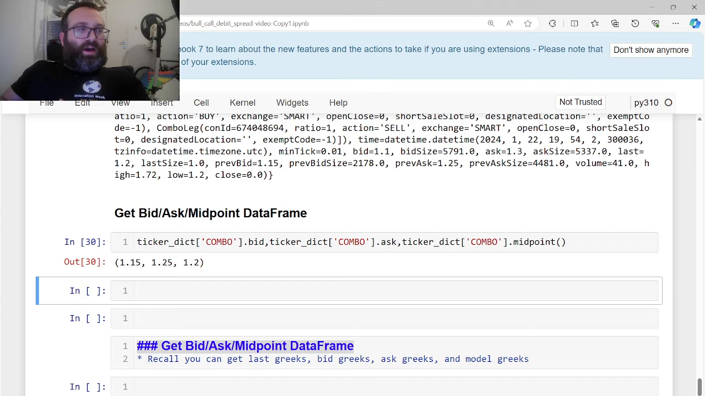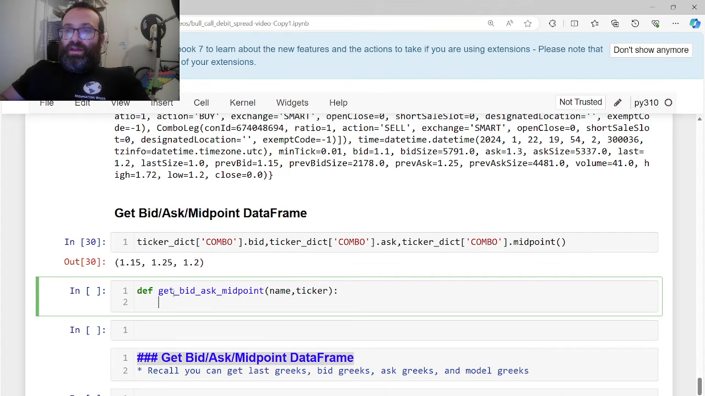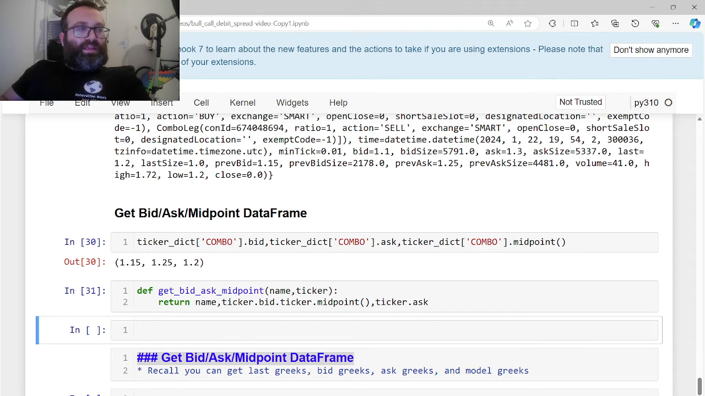Okay, so let's create a function, let's do something like def get bid ask midpoint, and then let's do name and ticker. So we'll just return name, ticker.bid, ticker.ask. Usually in the software it does the midpoint like this. So let's return that. And now let's see if this works.